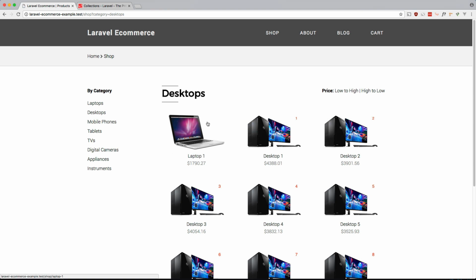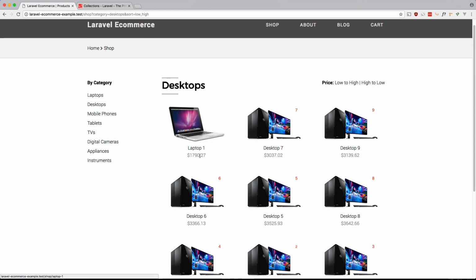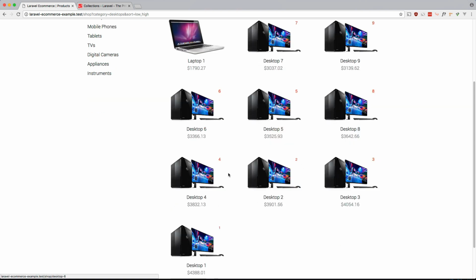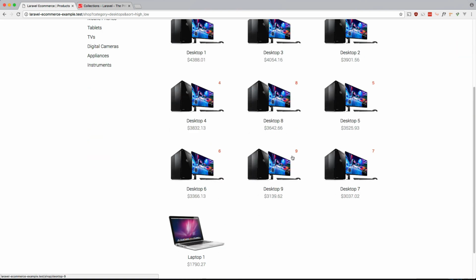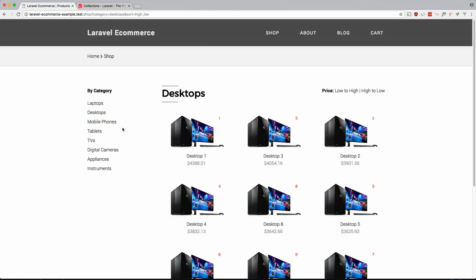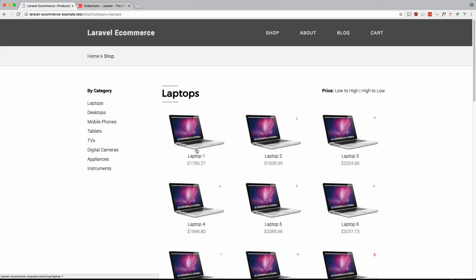Okay, so we're under desktops and we want to sort it from low to high. Did that work? I think that worked, high to low. Yep, seems like it's working. So low to high, 17. Yeah, it looks like it's going from low to high, high to low. Yeah, that seemed to have worked. Let's check the other ones. 17, okay, this one is no sorting.